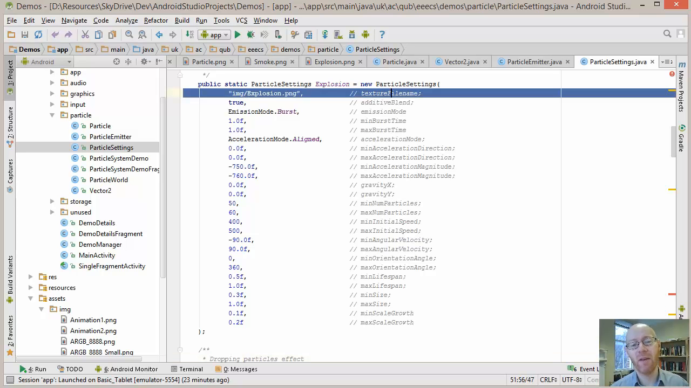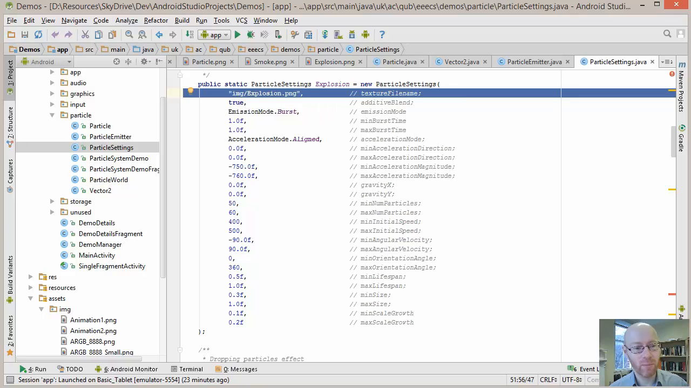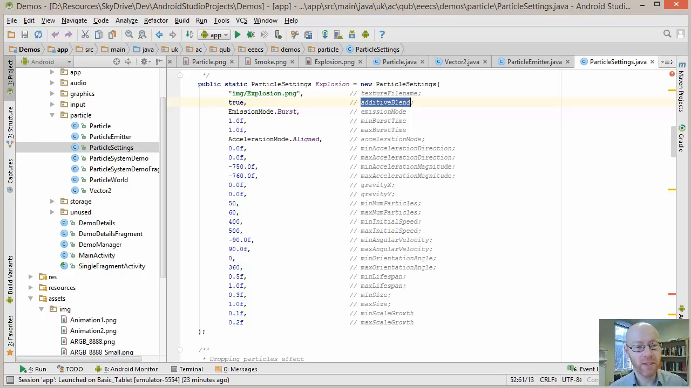And some of the things we have within this here is the image that we're using. So if we're doing the explosion, we're using our explosion PNG file, so one I showed you earlier on. We're saying whether or not we use additive or normal alpha blending. For an explosion, as we mentioned in the theory lecture, we want to draw additively. We want to brighten up the region of the screen. The emission mode is continuous or a burst. In this case, it's a burst. We create a bunch of them at the first time.